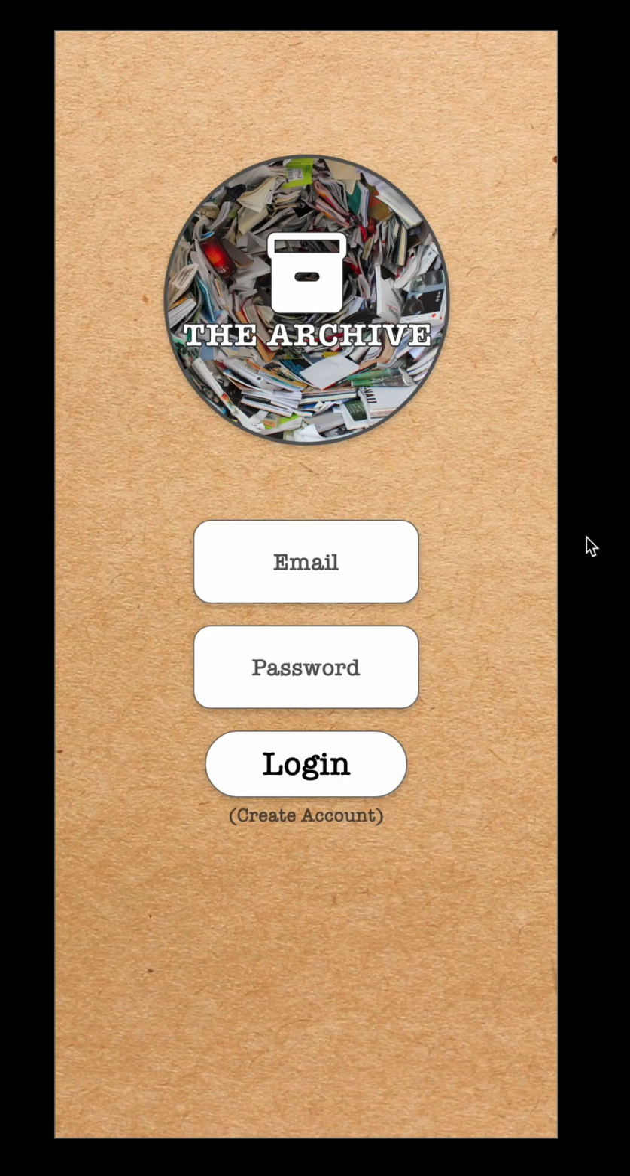Hello, I'm Erik Christiansen, and I wanted to give a brief demo of this prototype I developed called the Archive, which is a Notes app.